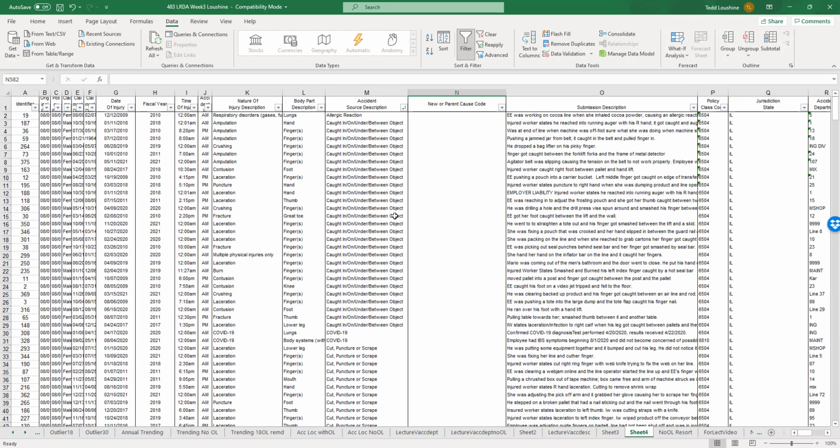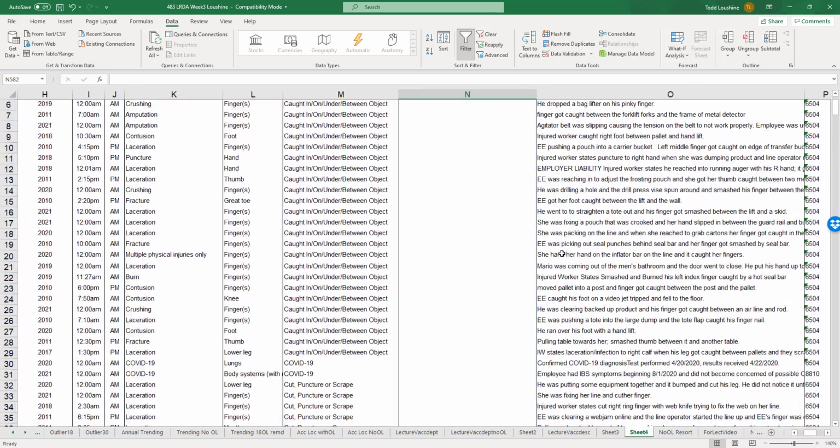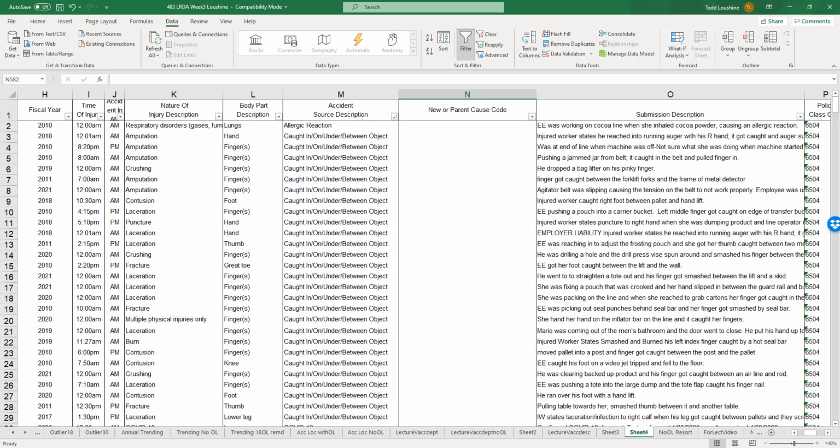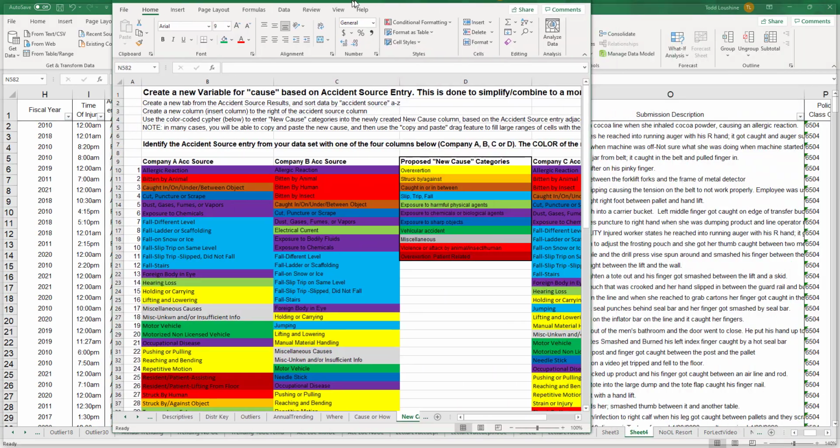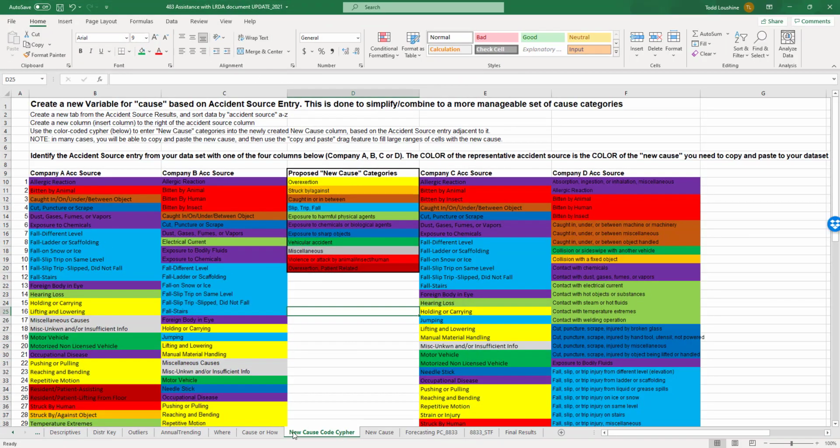So now I've got a new thing to show you. I'll zoom this in. Now what we're going to do is we're going to use the help document under the semester project tab and go to the tab that says new cause code cipher. So I went through and looked at 3 different data sets and created this color code system. Hopefully you're not colorblind. We had a student who was once colorblind and they had issues. But so here's what we're going to do. We've got 4 different sources to go off of.